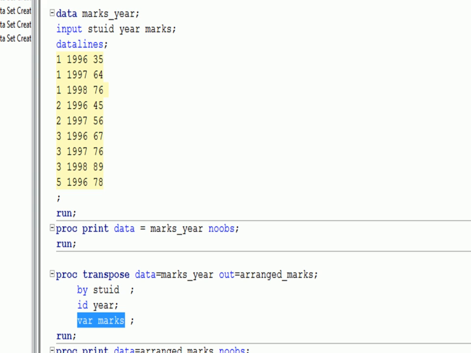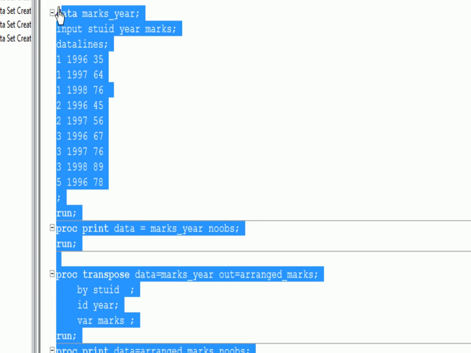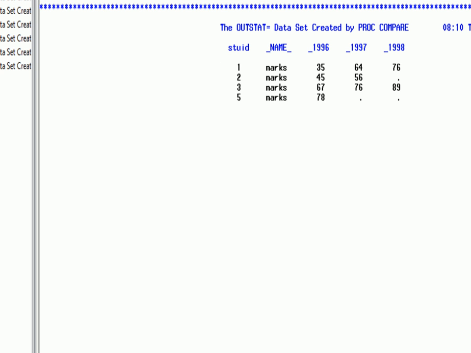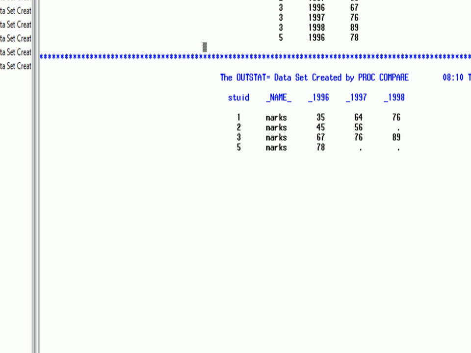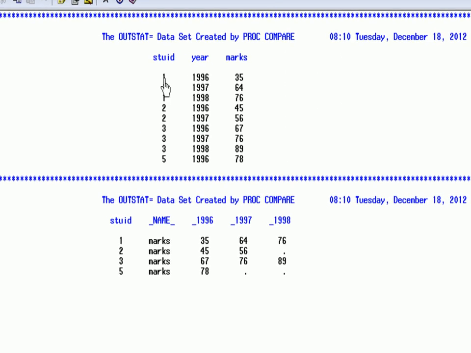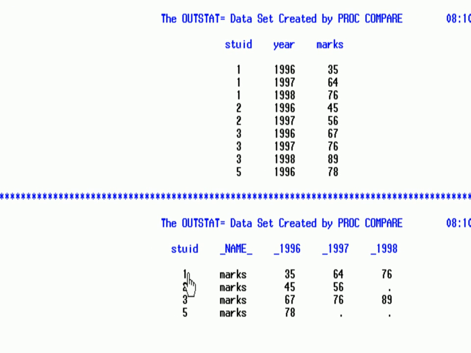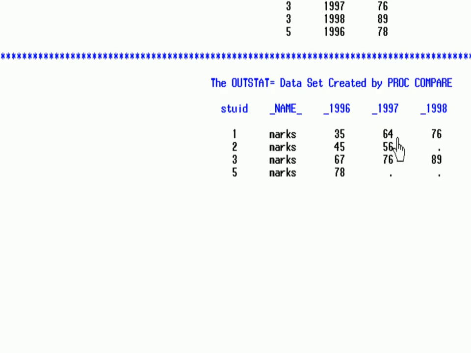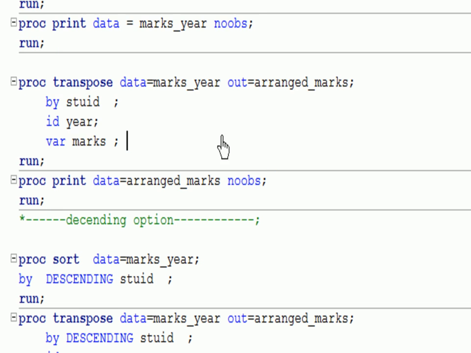And now let's run the program. I'm running the whole preliminary data and the second data so that we can compare. Here we go. So this was our original data set wherein we have student ID, and now let's see how it is arranged. We have exactly the way we want it under 1996.